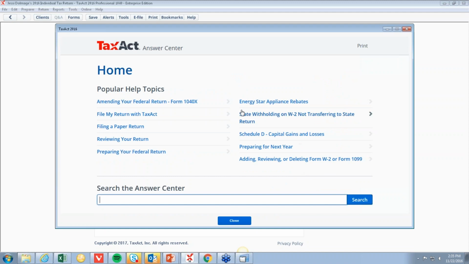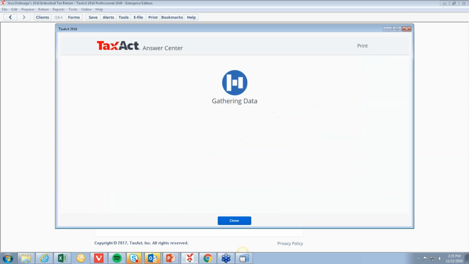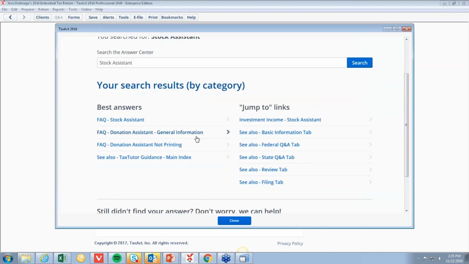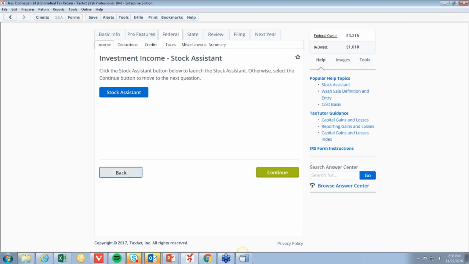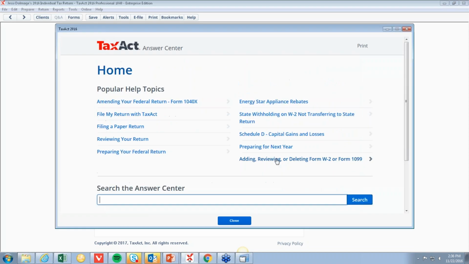And for whatever reason, it doesn't like Stock Assistant. So when you get your results, the first column is FAQs, and also our tax tutor guidance, which is tips, advice, expert hints about different tax topics. Whereas on the right, this column allows you to navigate right to that section. So if I click on here, I went to the Stock Assistant. And I have to go back to the Answer Center.